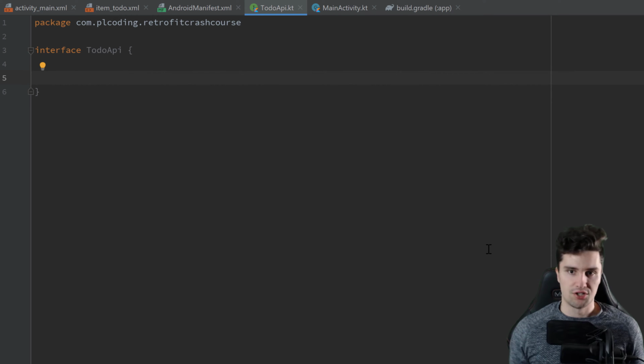But in a real project, you usually have much more of these functions. You might have a function to post a new to-do, to update a to-do, or to delete a to-do that is remotely saved, or whatever. But just for demonstration, I will show you how we can retrieve all of those to-dos from that API. So we define a function here. We call that get to-dos, and what will that return?